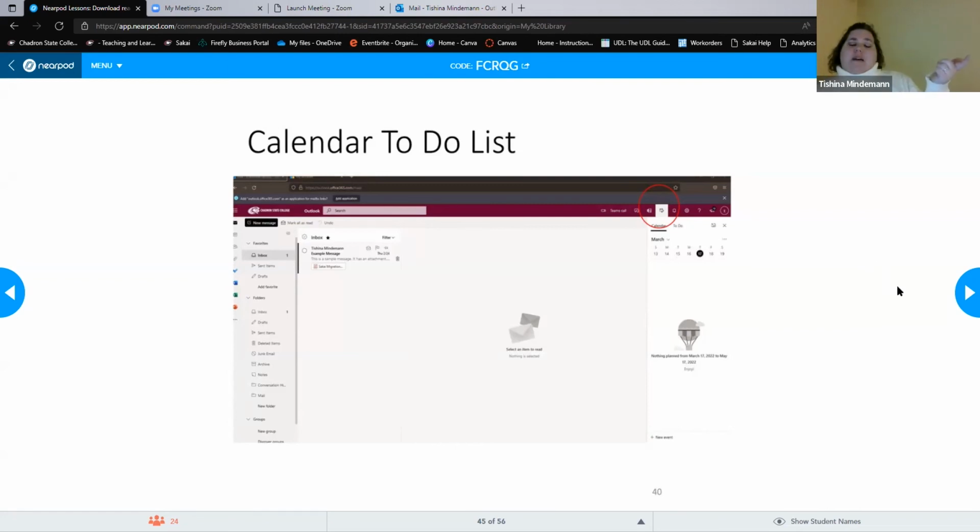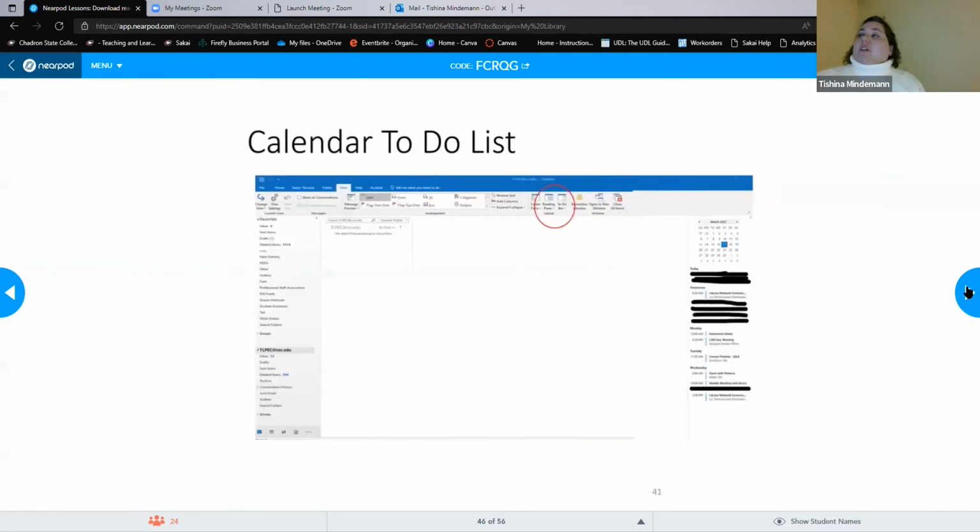That is not just a web application function. You can also do that in the desktop application. And so if you go to view at the top and you click on the to-do bar, it has it on the side there as well.